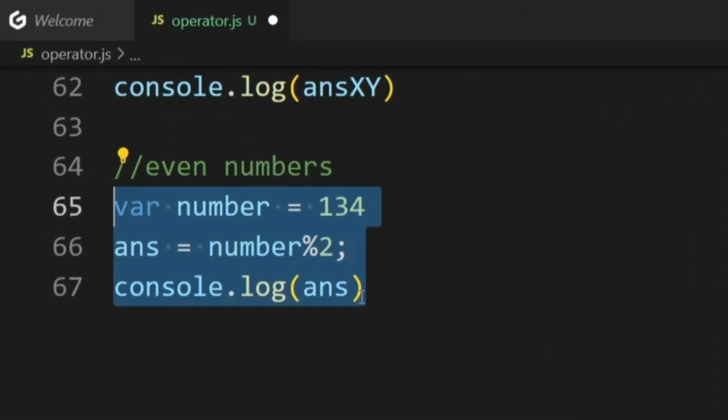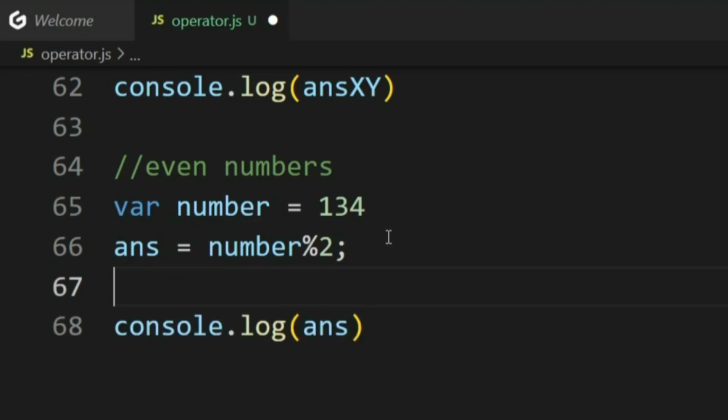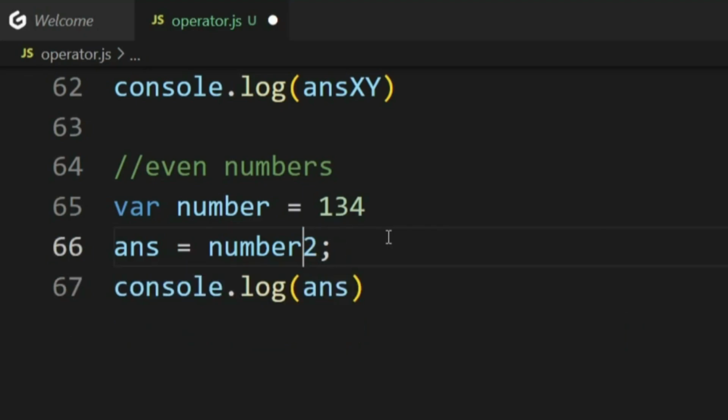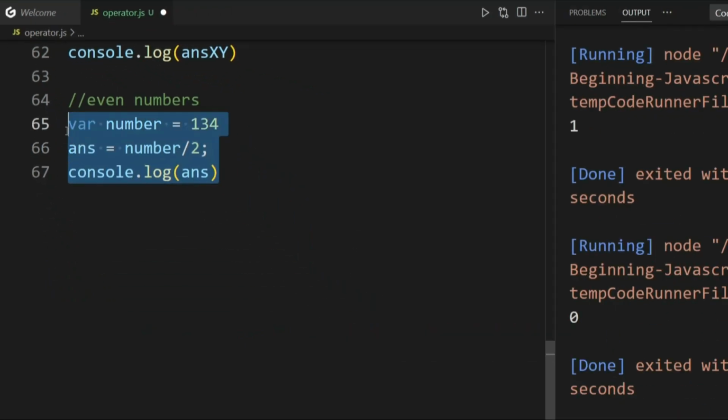Now you might be curious by how much this number is divisible. The answer is pretty simple. Instead of using this, we will use the floor division. Now if you run the code, you will directly see the answer: by 67, this number is precisely divisible by 2. I hope that's clear.